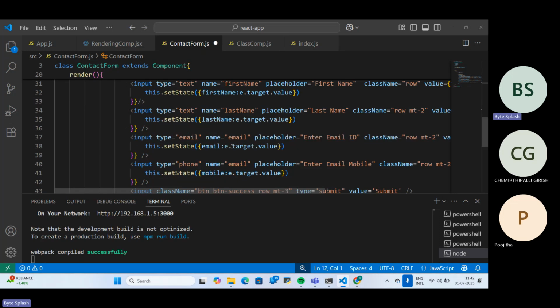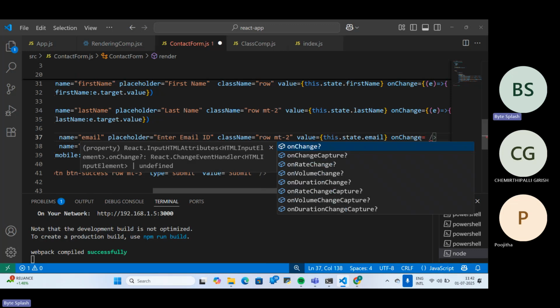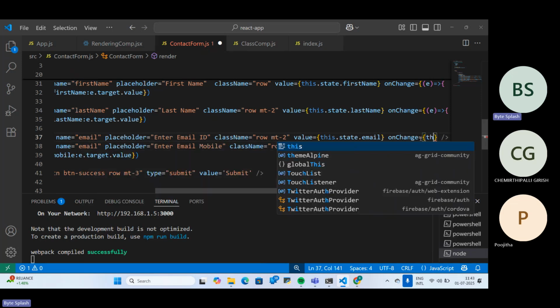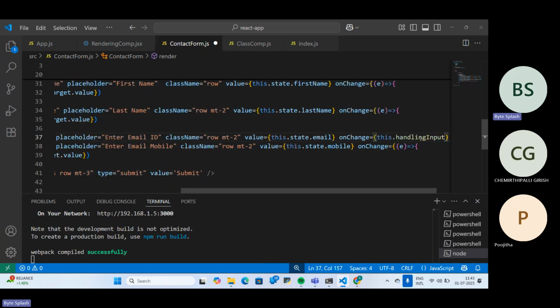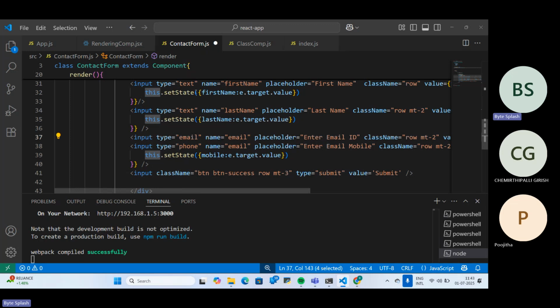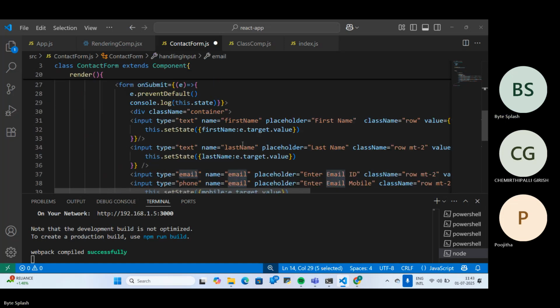So just for email, I'm going to remove this on change. So here I'm going to call this dot. So how to call that function? Handling input. So immediately it is going to attach this. Okay, so in class, we need to mention this explicitly. We are going to mention this function belongs to this class. Okay, done. So now it is going to work or not? It is going to work, but only for email.